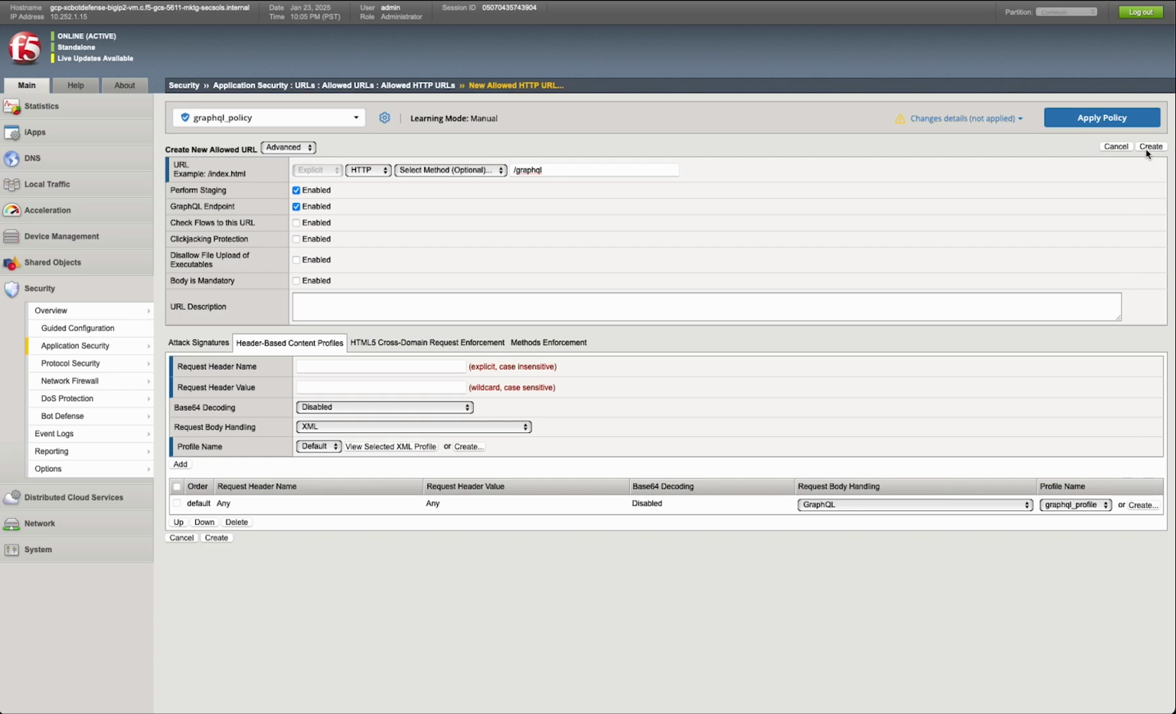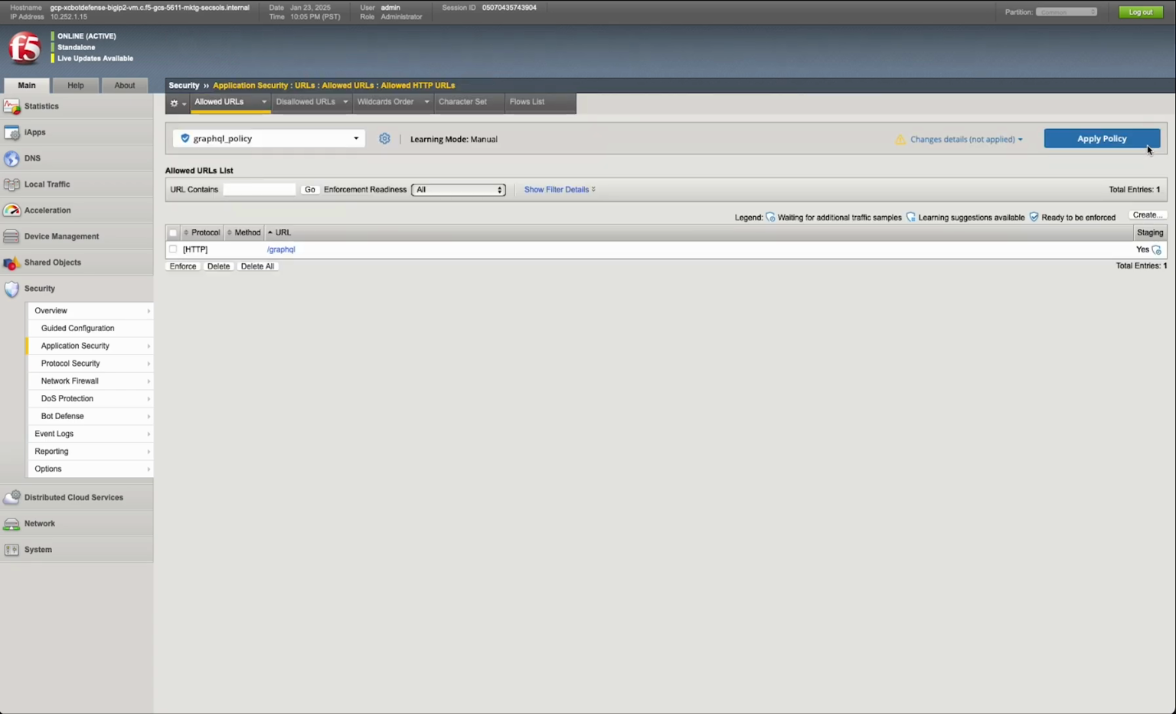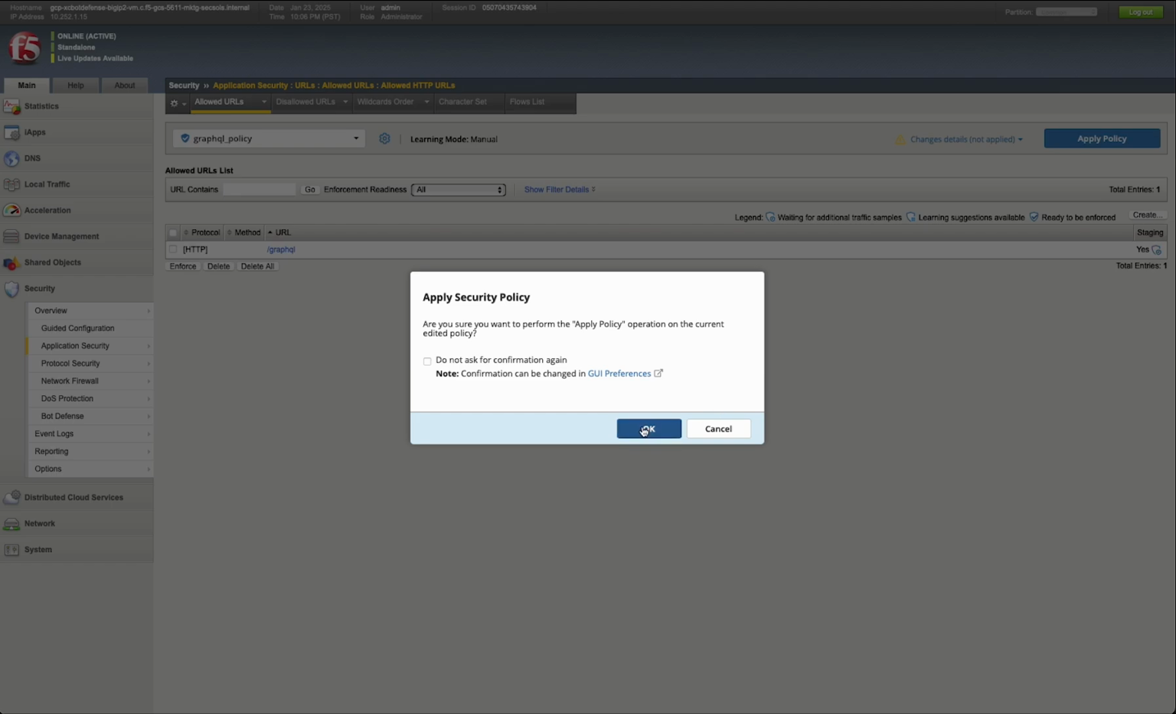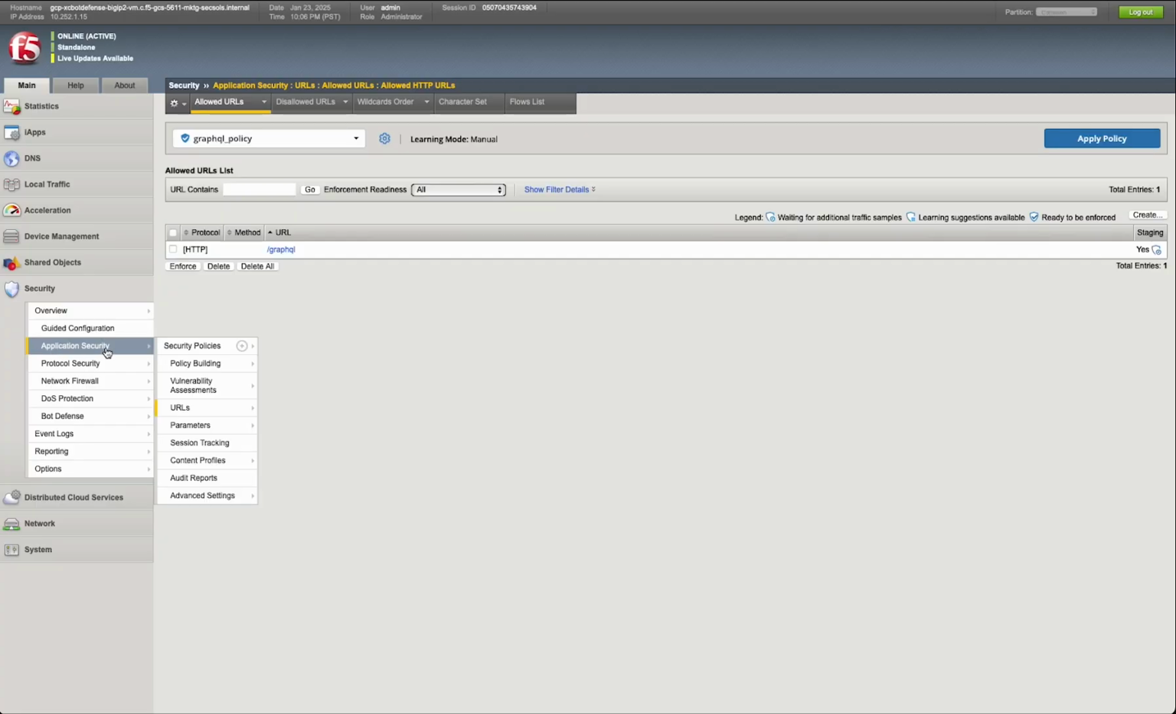Now we just apply all the changes we've made to the policy by hitting the Apply Policy button. Our BIG-IP Advanced WAF is now protecting the application.